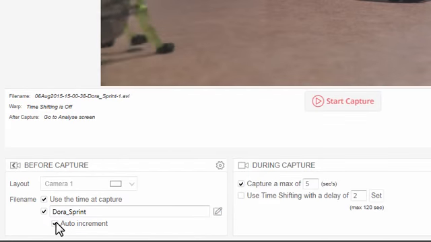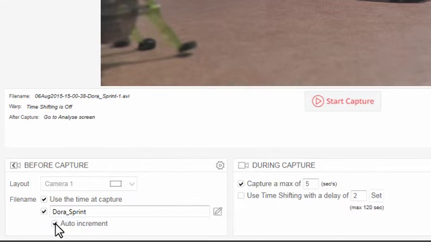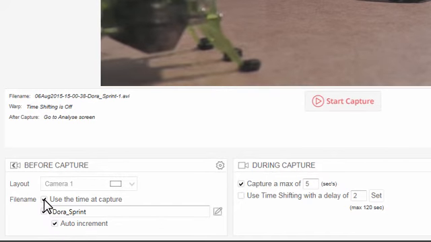If you're taking multiple captures of the same thing, then the auto increment function is really handy. It adds a 1, 2, 3, 4, etc. after the file name, and stops you having to rename each time. You don't really need auto increment and the time on, as both are increasing values, so let me just turn the time off for now.